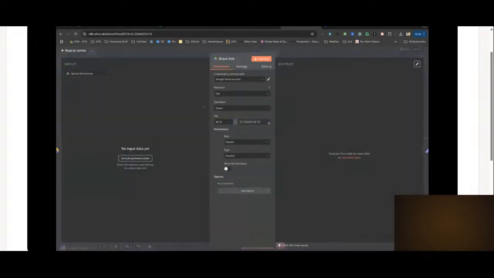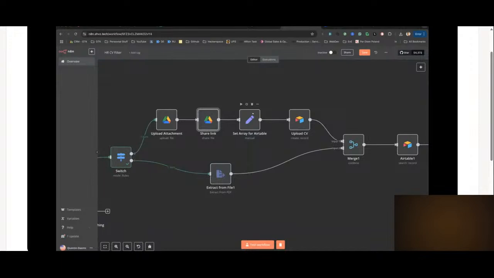What I'm doing afterwards, there's nothing for you to know, but in this case, I'm creating a share link, okay? And I'm creating a reader, anyone, so that's just to have a link. And this is the reason why I'm doing that. Airtable doesn't support the upload of the PDF via API, okay? That means that I need to pass a URL, so then Airtable can ingest the CV itself. This is exactly what I'm doing here.